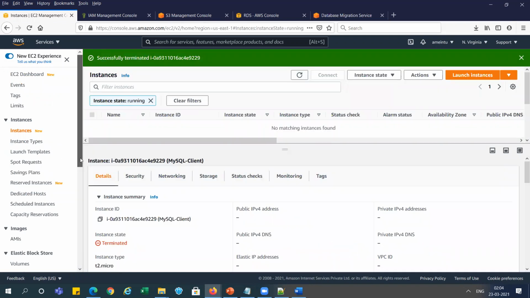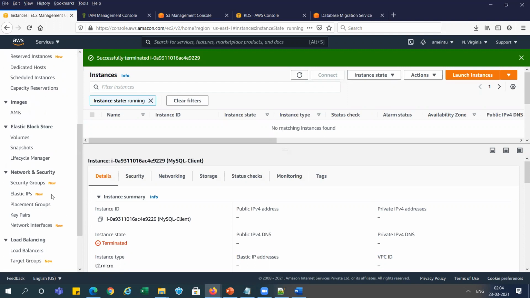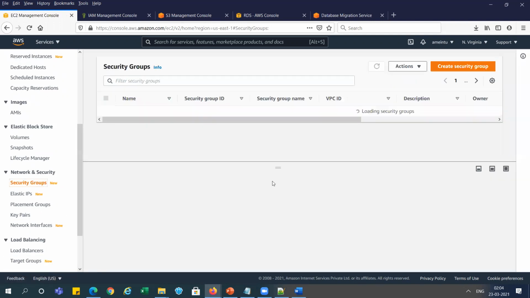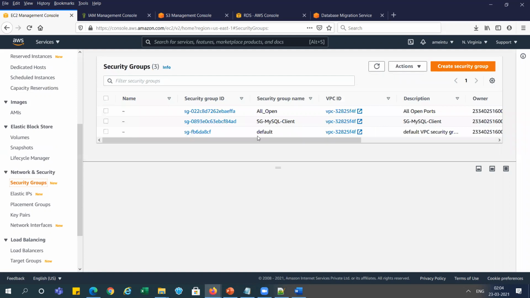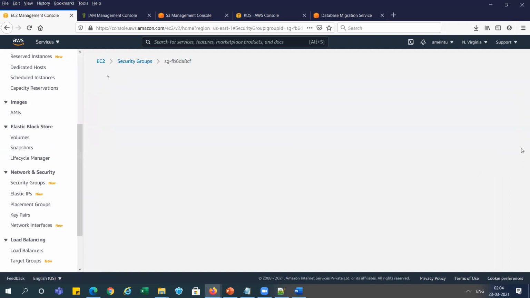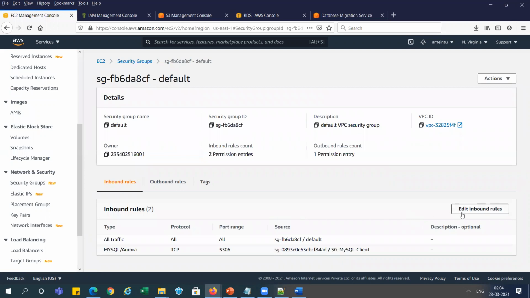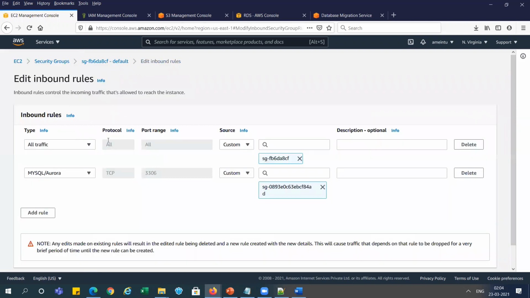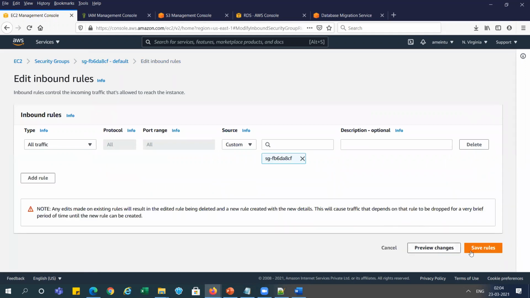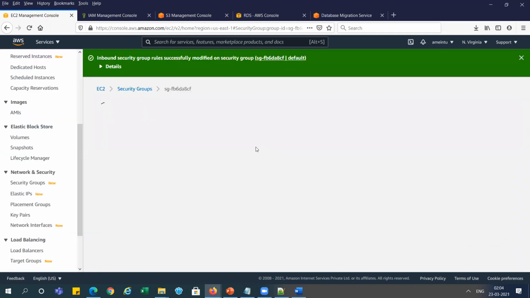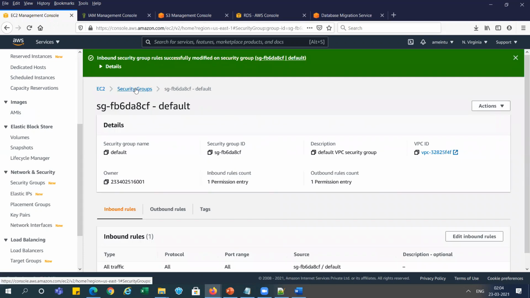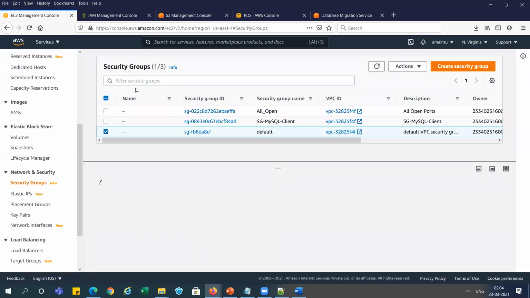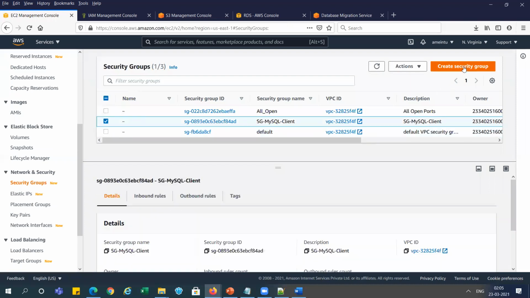Okay, now we will go and delete the security group. I'm going to security groups here. You can see first we need to go to the default security group, because we added that security group in its inbound rule. So I'm editing the inbound rule and deleting this security group from the default one. If any security group is referenced by another security group, we are not able to delete it. So first we need to remove the references for that, right? So I deleted the references.